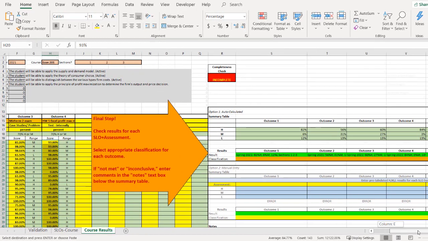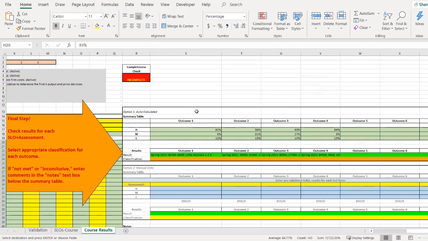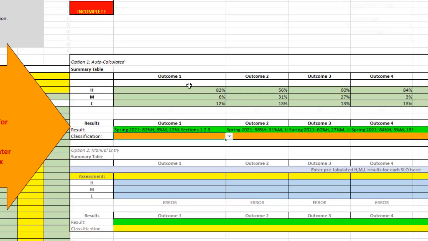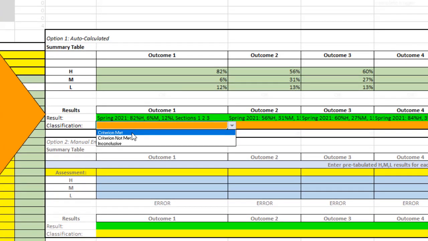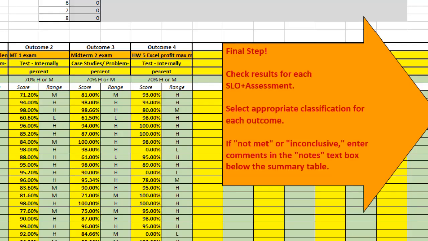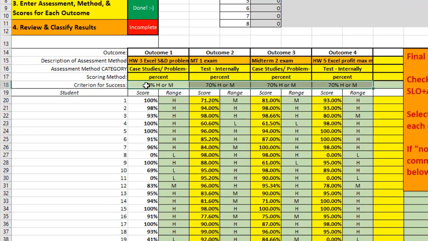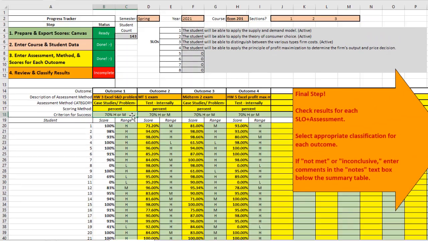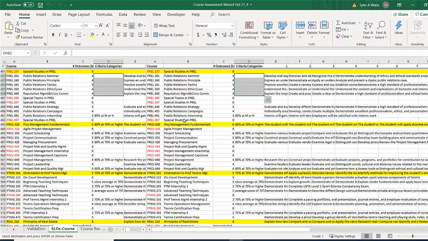We go to the summary table over here, and everything is automatic except for one thing, the classification, whether we are at criterion met or not met, or we can put an inconclusive there if you're on the fence. The reason I can't have Excel classify this for us is because some courses will have different criterion. For example, here I have 70% high or medium. Now, that I got from Improve, and where I have that in Improve, I put it with the course SLOs.